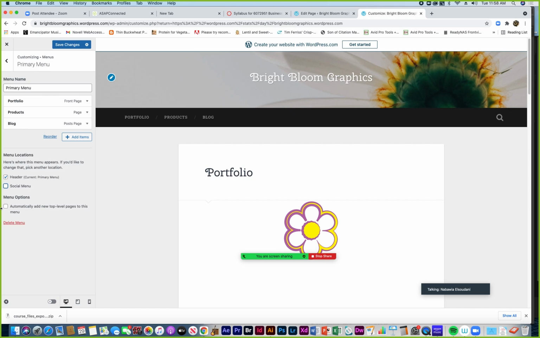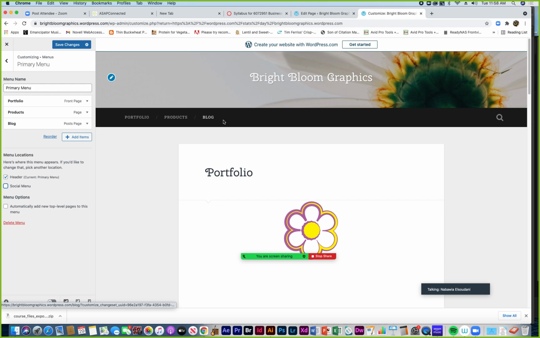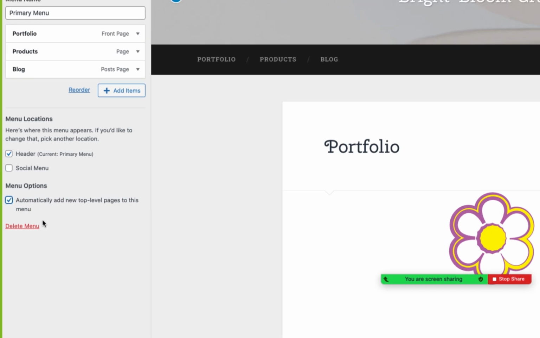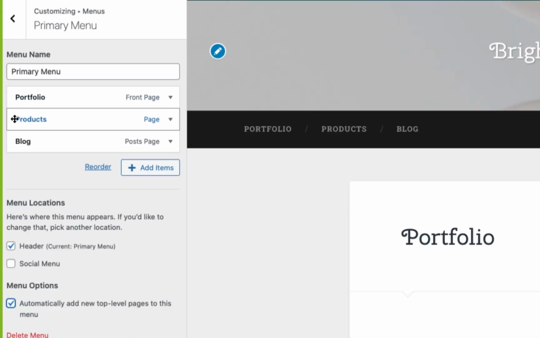And then if I want to set this up so that every time I make a new page it will go into my menu, I can check automatically add new top level pages to this menu. So if I make a contact page next, then I'll have contact appear there. If I want a drop down page, easy. All I have to do is drag the page in underneath another page to indent it as a drop down page. So I just drag this products page.